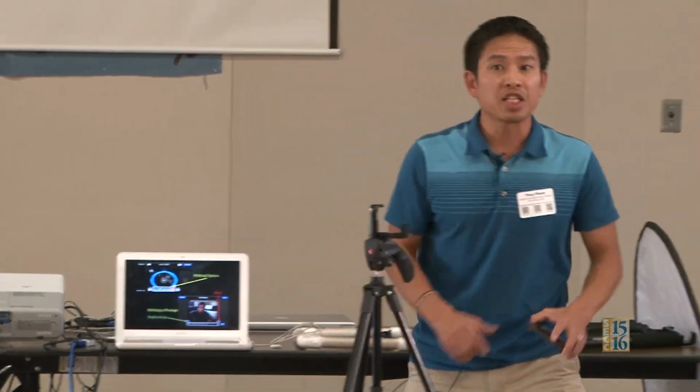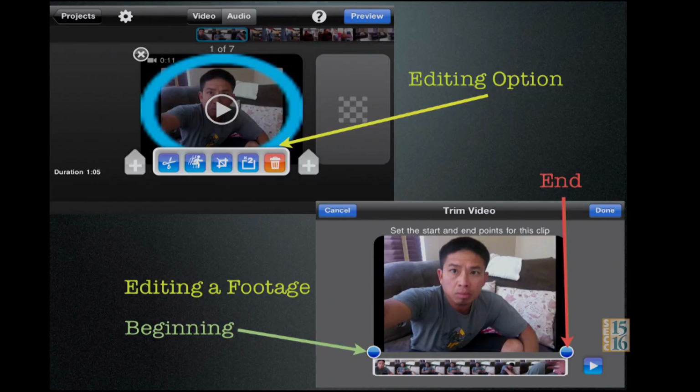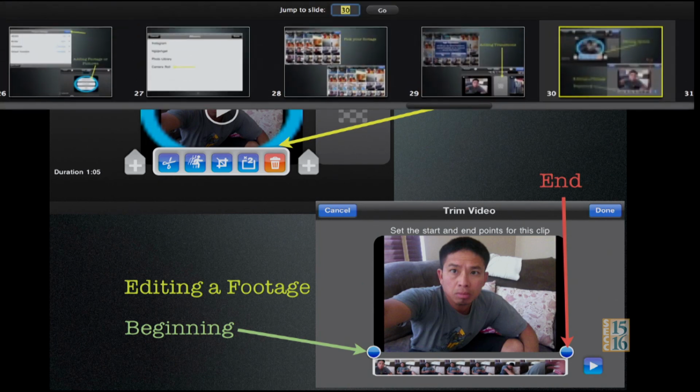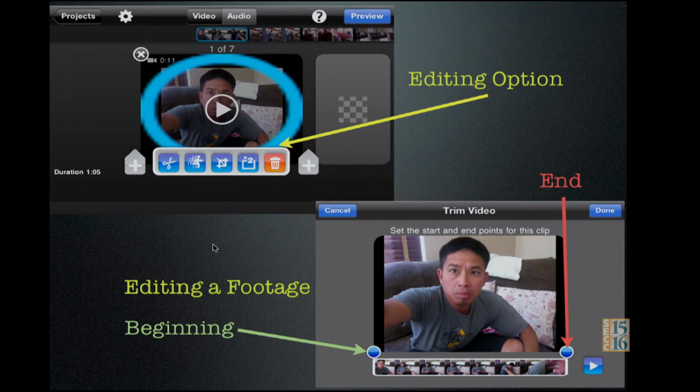Now, when you're ready to edit, just touch the clip. That menu will show up there. Right here, you have basic, and the first one is the editor. The next one is slow motion, then cropping the footage, then duplicate the footage, and the last one is to trash it. So it does basically everything you need.